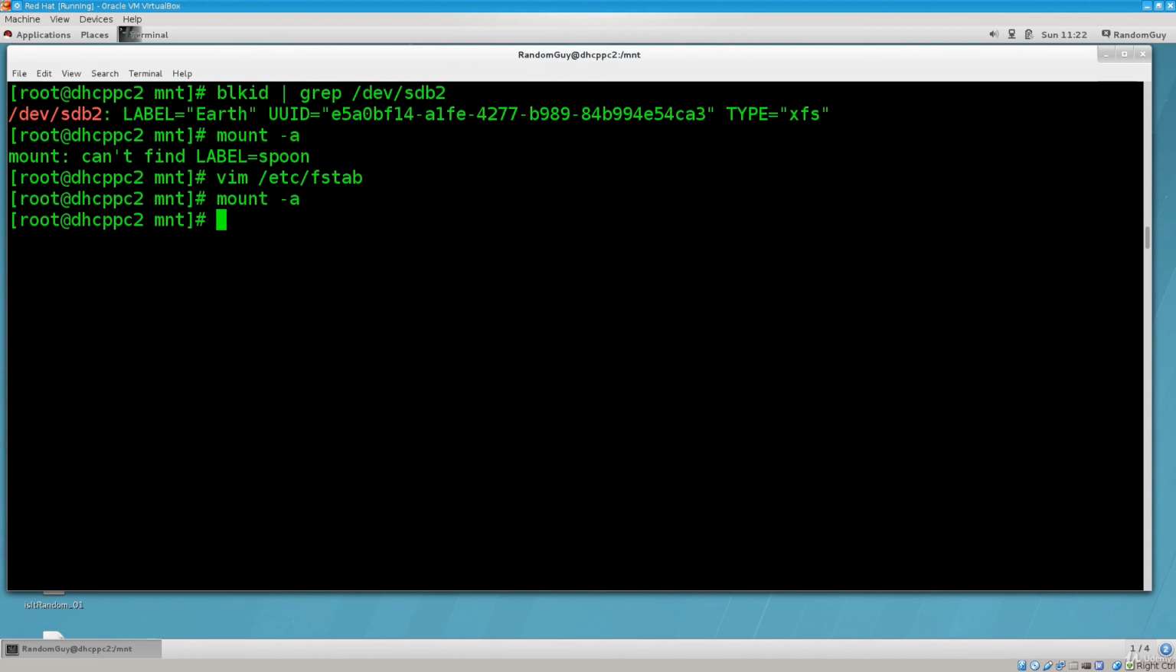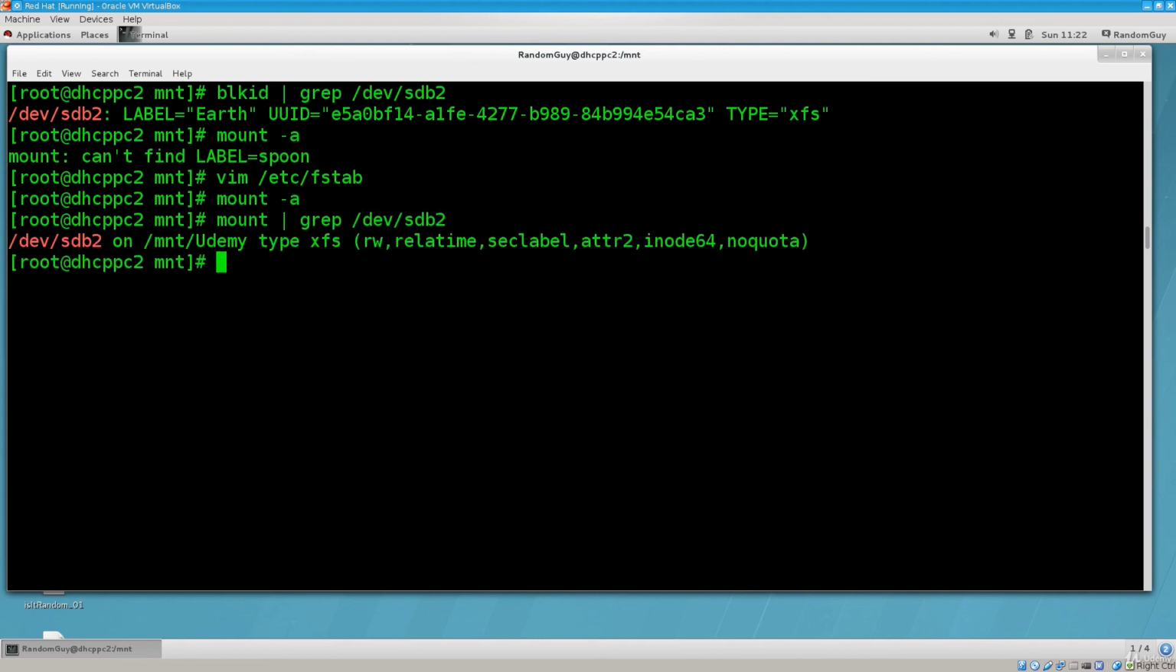One of the ways in which you can verify your configuration there, if there are no errors, it's working out just fine, and you can use mount and then grep and then the device name, so dev sdb2, to figure out where it is exactly mounted, in which folder the mount point is, and whether it is mounted or not at all.